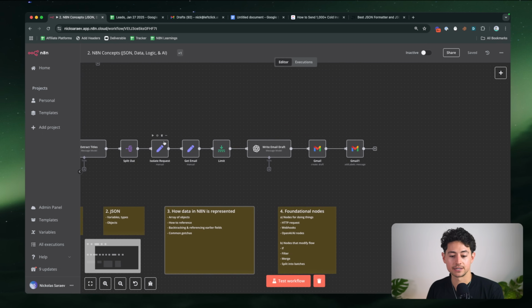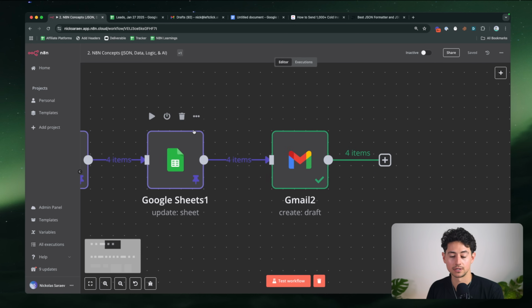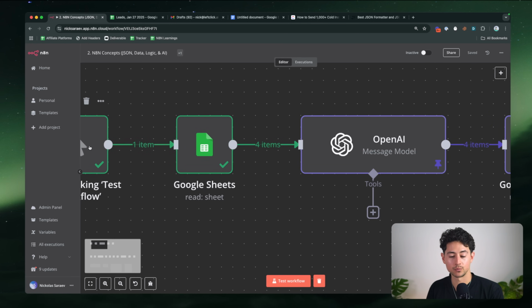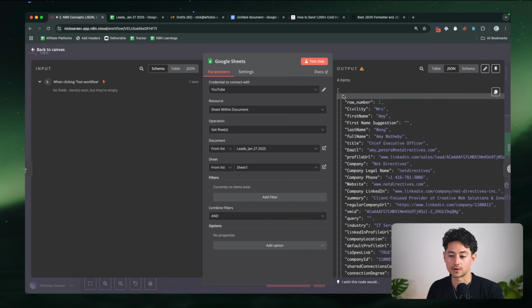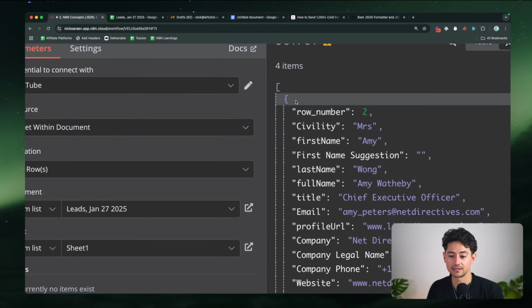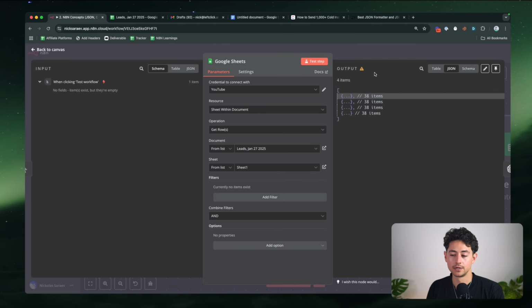But all data is an array of objects, meaning that's how you send and receive multiple objects. Remember at the beginning here, we had 1 item? Well, we just outputted a single variable there. Now after this Google Sheets call, we're doing 4 items. Those 4 items are represented in our JSON as an array inside of which is another object that has the key name, row underscore number, civility, first name suggestion, and so on and so forth. So all data in N8N is an array of objects.